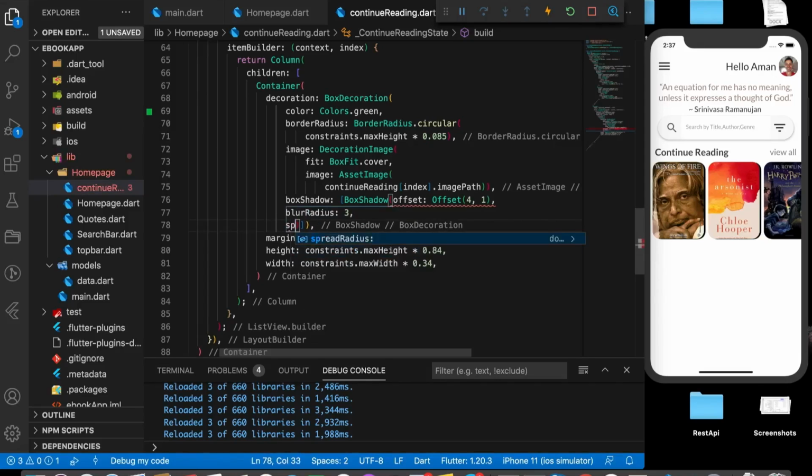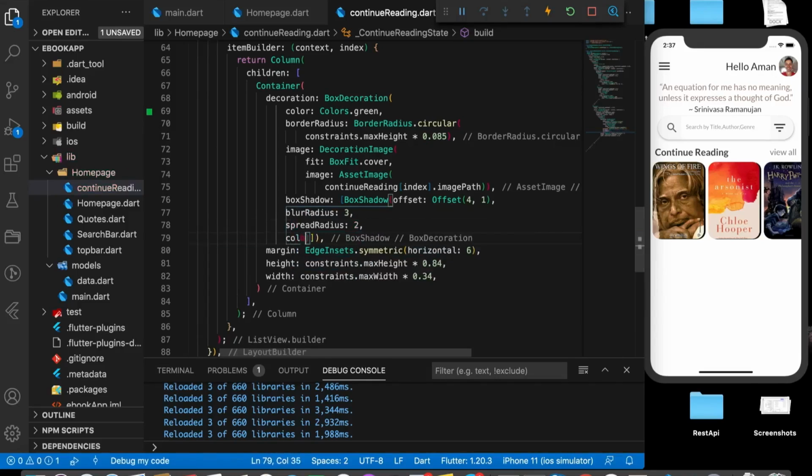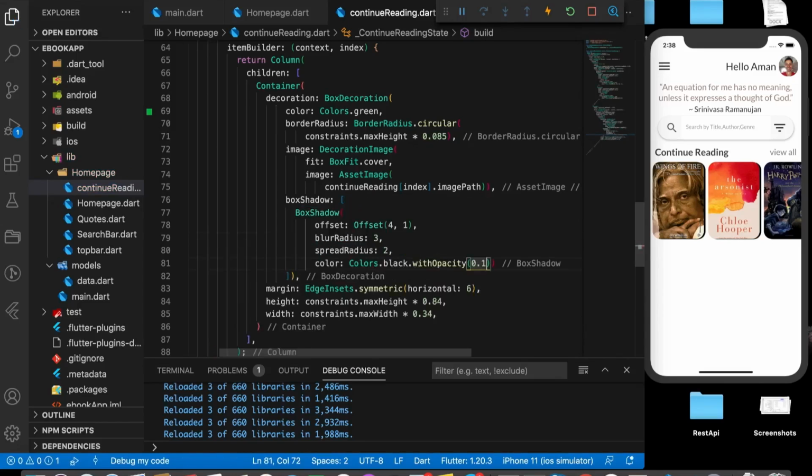So by the time your image is not loaded, if you are using a network image, then this thing will be displayed. You can use a background container having some shimmering effect until your image is loaded. You can try different things.